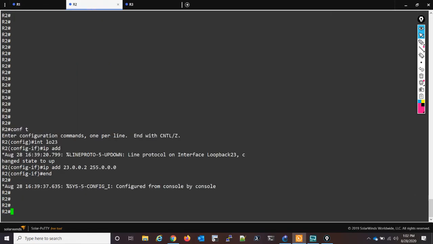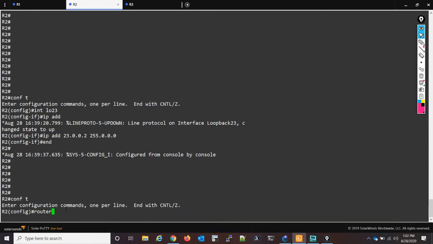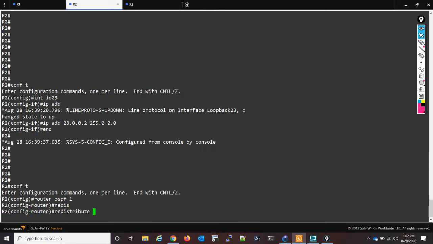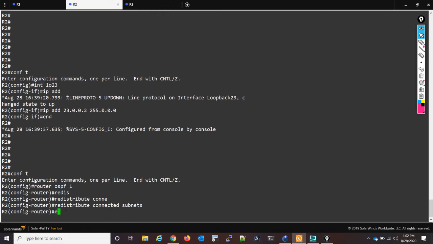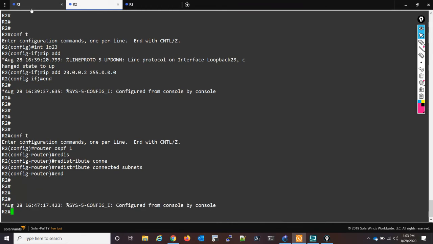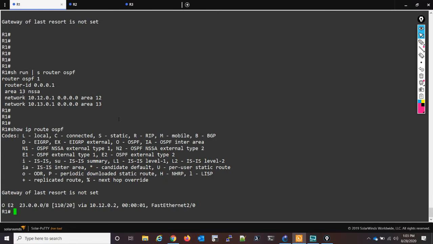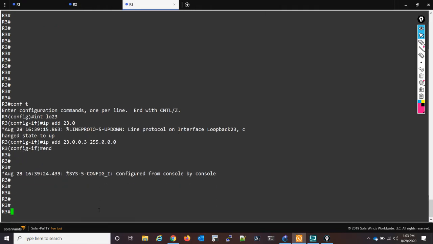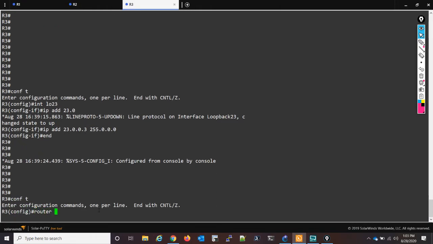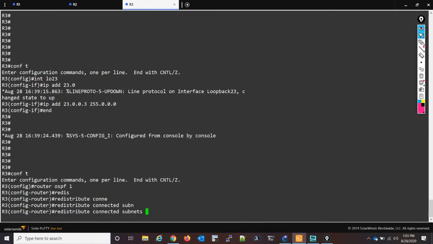So what I'll do is I'll go to the regular area, the non-stubby area, and conf t, router OSPF 1, redistribute connected, and we'll just do subnets. All right. So now if we go to R1, we should see that route there, which we do, and we see it as an OE2 route. All right. So now let's do that same exact thing, but on R3. Router OSPF 1, redistribute connected subnets.